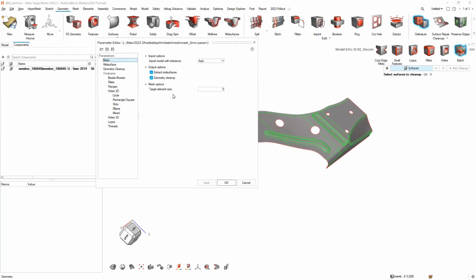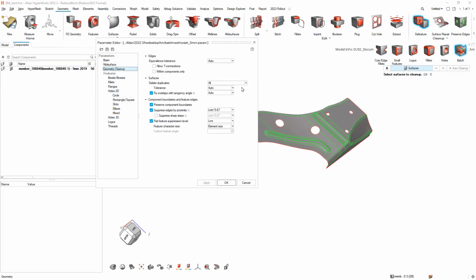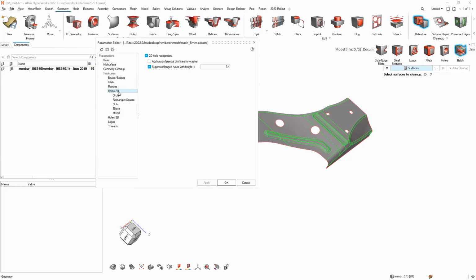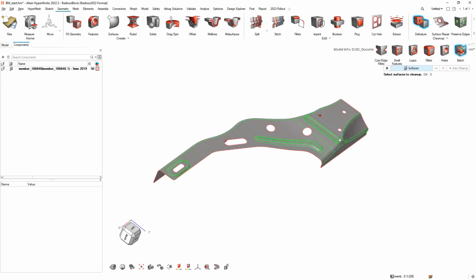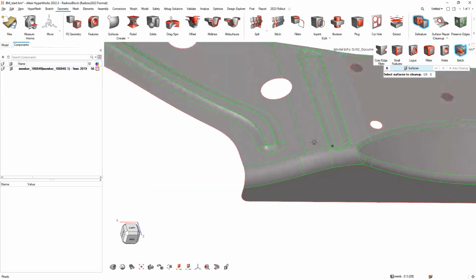So I'm going to ask it to clean up geometry. On the geometry cleanup side, we can ask it to fix certain geometry features within a certain tolerance, and also do things like hole recognition. So for now, I'll turn hole recognition off and use that later. But we provide the surfaces, we ask it to auto clean up, and in a couple of seconds, it will process the geometry and do the necessary cleanup.